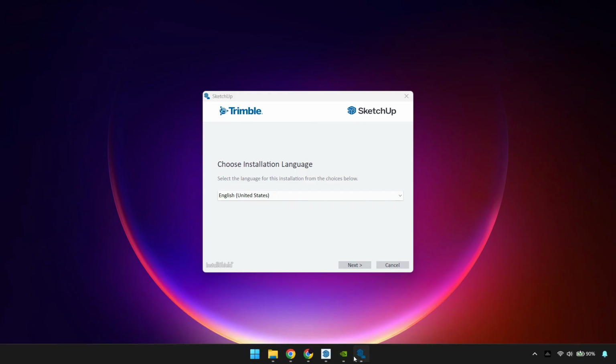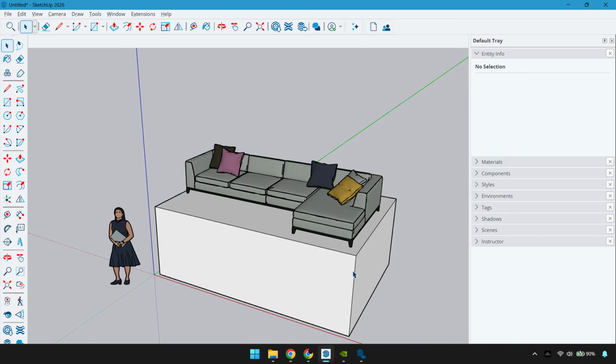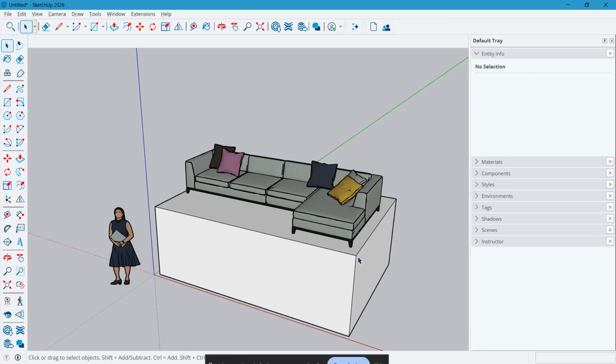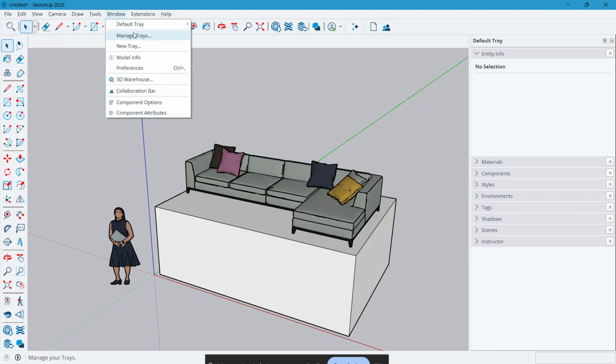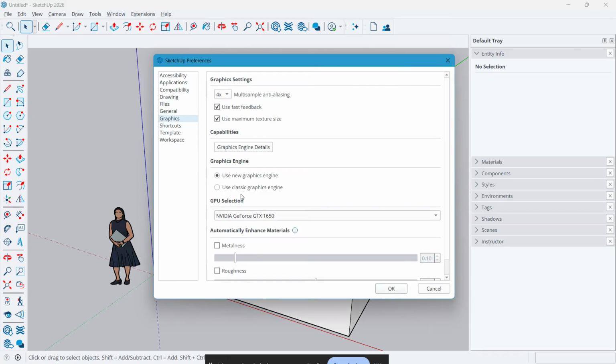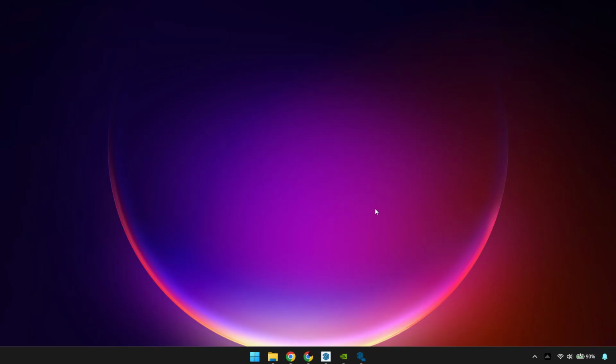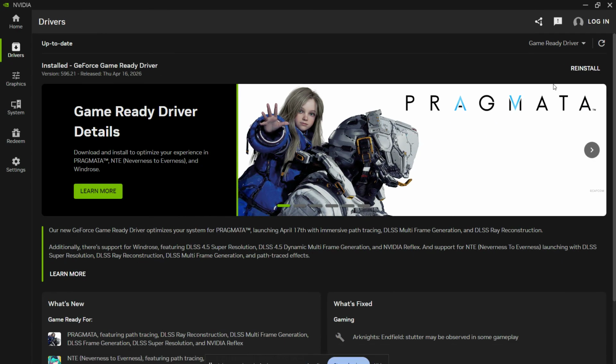The new graphics engine can sometimes conflict with the export process, especially if your GPU driver is outdated. In that case, the handshake between the graphics engine and the exporter can break, causing the export to freeze or crash. To test this, go to Window, then Preferences, then Graphics. Switch the engine to Classic, restart SketchUp, and try the export again. If it suddenly works in Classic mode, that's a strong sign that your graphics driver needs to be updated. In that case, go to NVIDIA, AMD, or Intel and install the latest driver for your system.